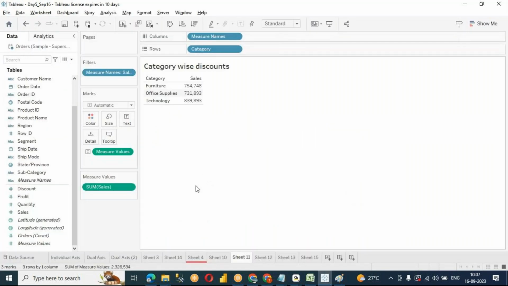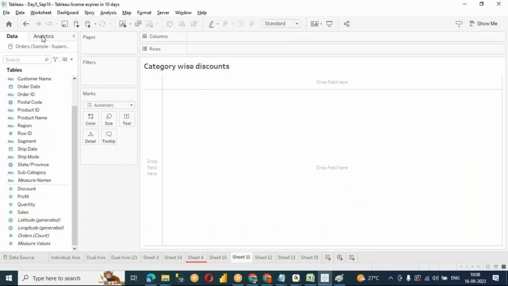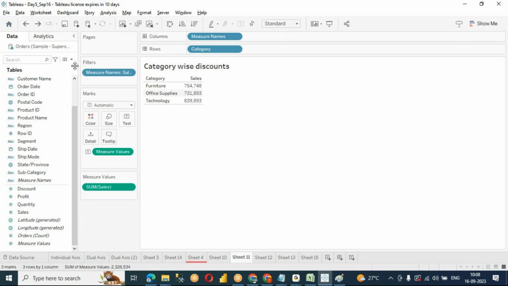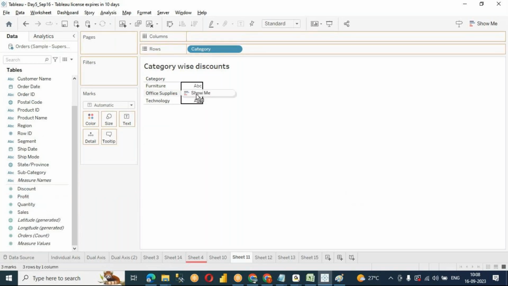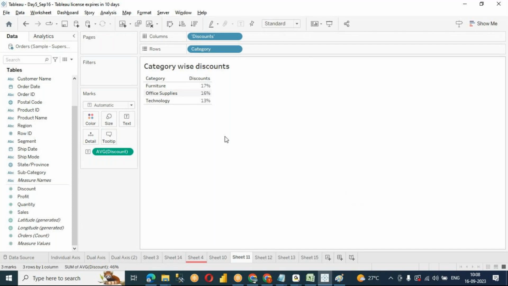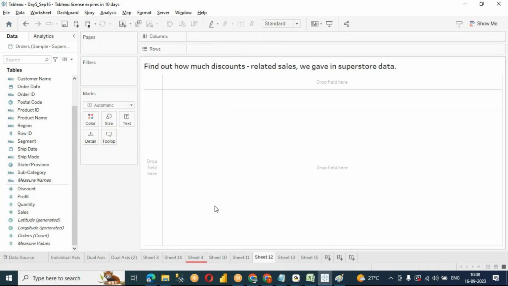So this is done, but category wise discounts is what we want to show. So I will just remove this. Okay, let's go back. Category wise, it is not sales. I want to show discounts. Put it here. Now just put that column name as discounts. Now that's done. Finished? Clear? Very important interview questions.